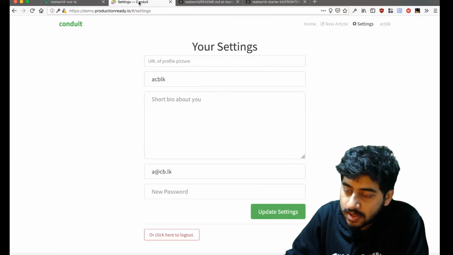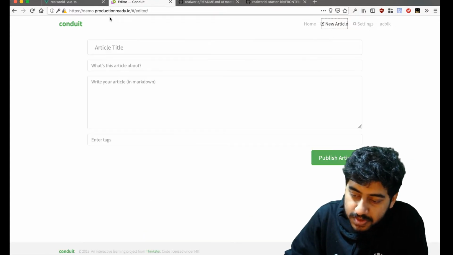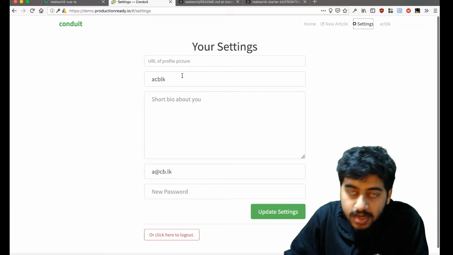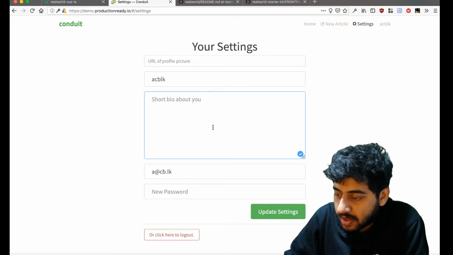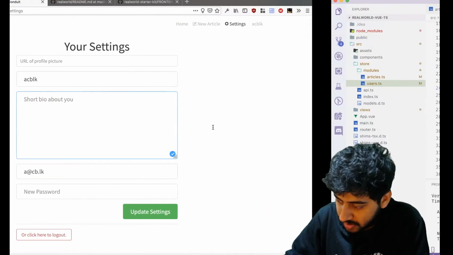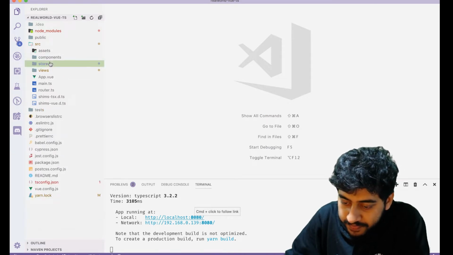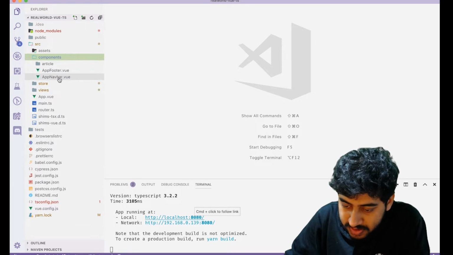Let's take a look at the finished project, in which case when you go to the new article page, you should be able to start a new article. If you go to the settings page, we should be able to edit our profile details. Let's go and just do the project. What we'll do is first of all take the navbar view, and so it's going to be components and app navbar.